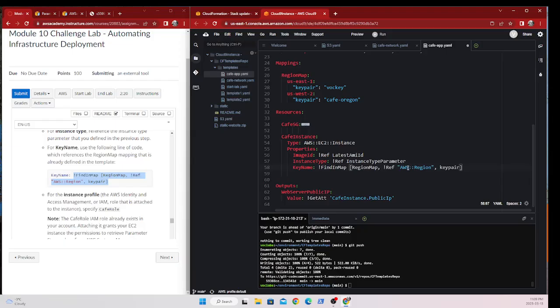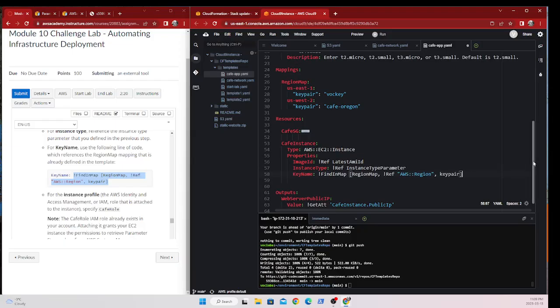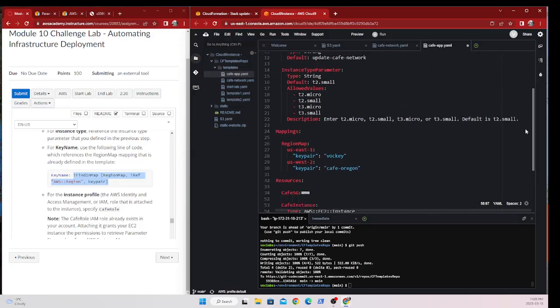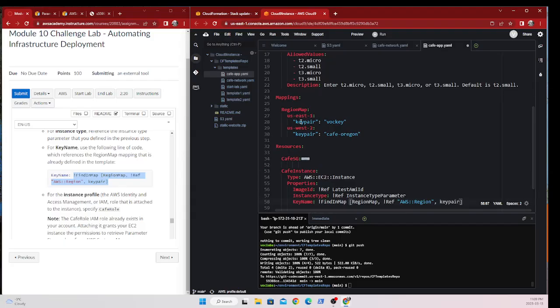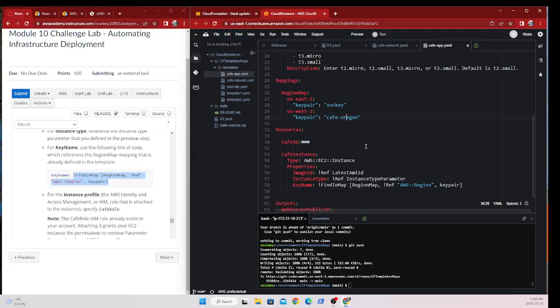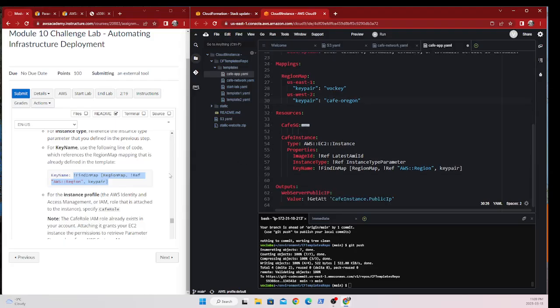So what does this mean? This looks up the mappings that have been defined. It says based on the region we are in, we use different key pairs. Like if it's in US East 1, we use Voke. If it's in US West 2, we use Cafe Oregon, which we are going to create instance profile.